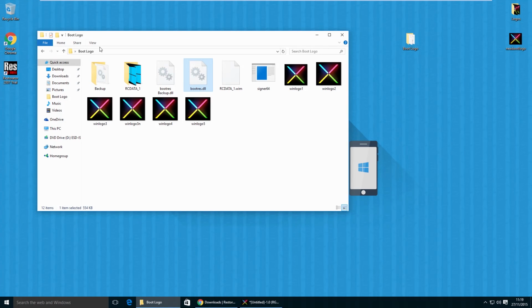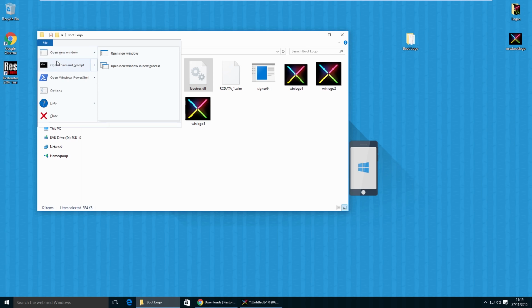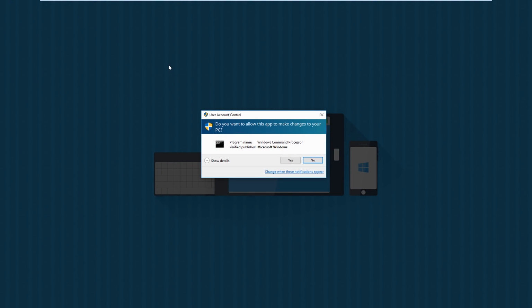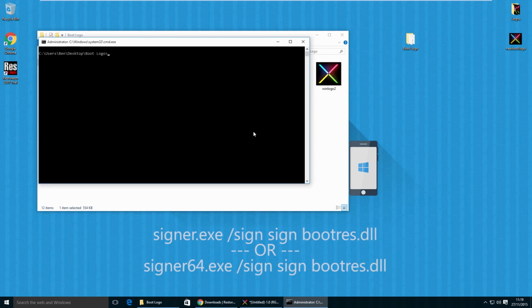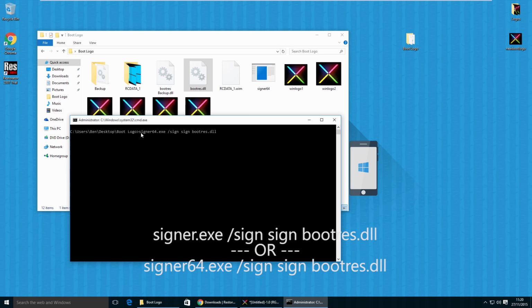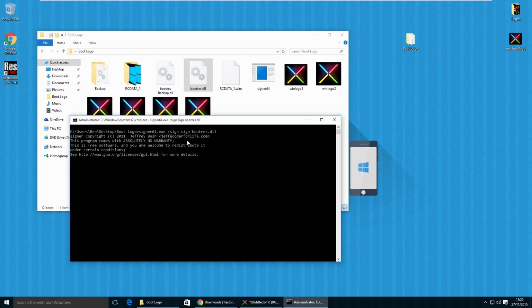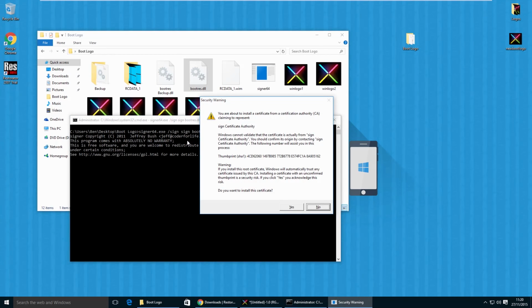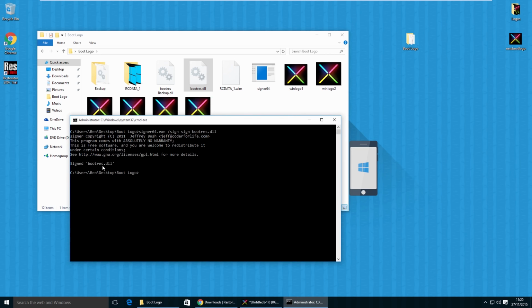So what we're going to do in the boot logo folder is go to File, hover over Open Command Prompt, and click on Open Command Prompt as Administrator. And we're going to click on Yes. At this point you'll need to type in the following commands, and if you've downloaded the 32-bit version of Signer, then it's just going to be signer.exe /sign bootres.dll. Because I've downloaded the 64-bit version, I've typed in signer64. And here we're going to hit enter. We're going to get a security warning, and we're going to click on yes to install the certificate, and you should get a signed bootres.dll message.